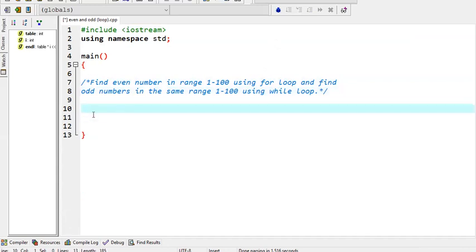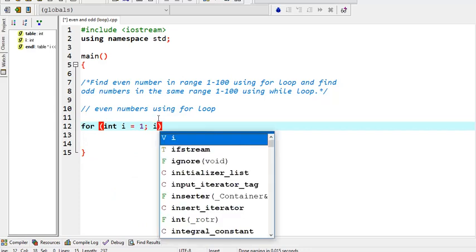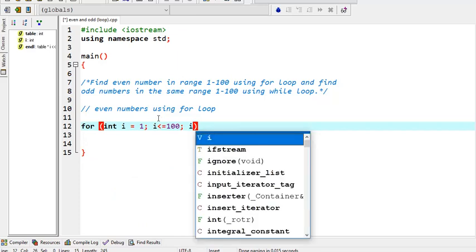So how do we find even numbers and odd numbers? First of all, we have to do the even numbers. Let me make a comment here, even numbers using for loop, right? So how do we do that? For, and suppose int I equals 1, and then we have I is less than or equal to 100, then I plus plus.